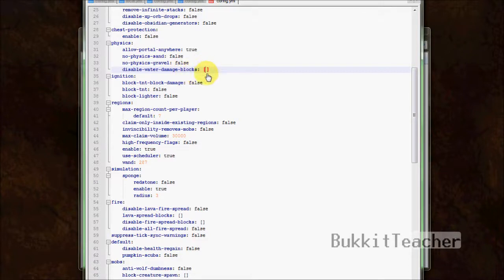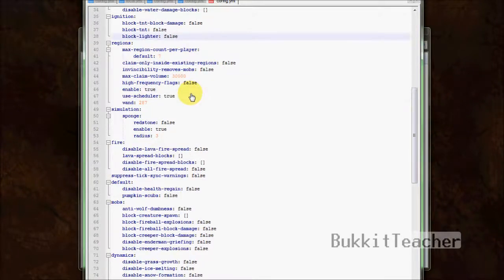So regions, the protection regions. If you're allowing your players to protect regions, this will allow how many protection regions they can set. Currently, the default is at 7. Where can they claim regions? Can they only claim them inside other regions, or do they have to claim them outside of other regions? Basically, that's what it's asking for.